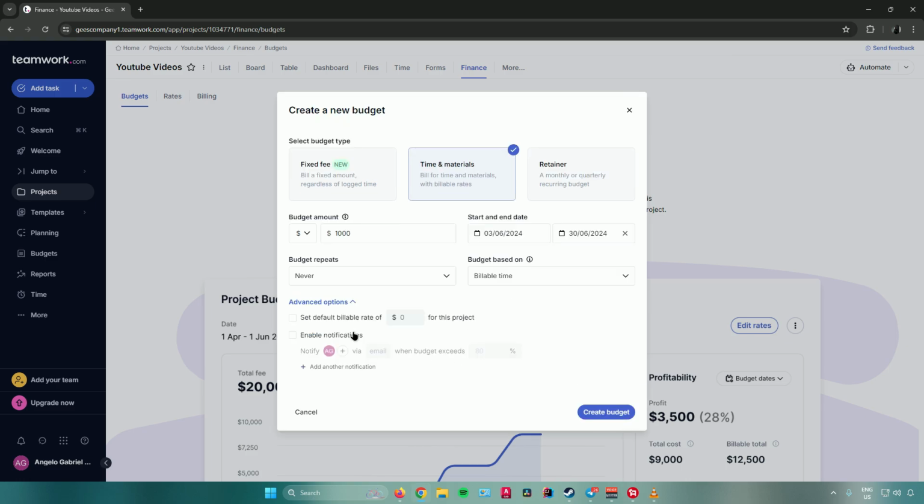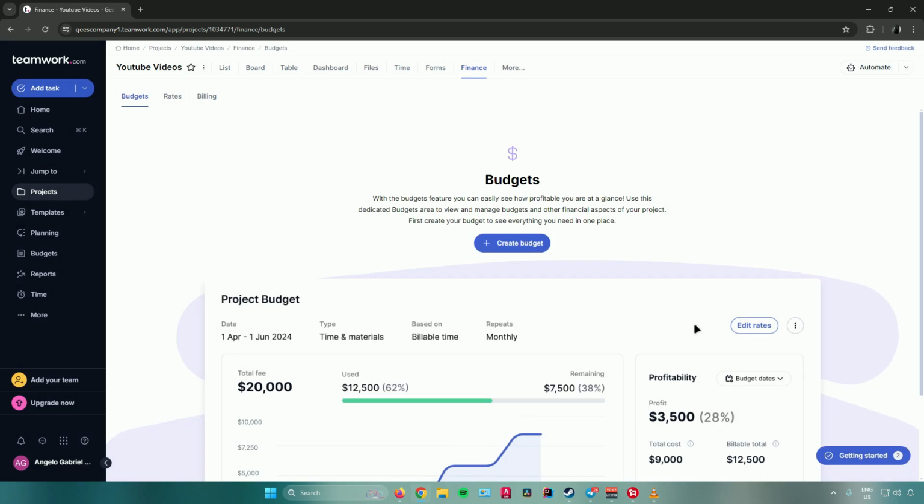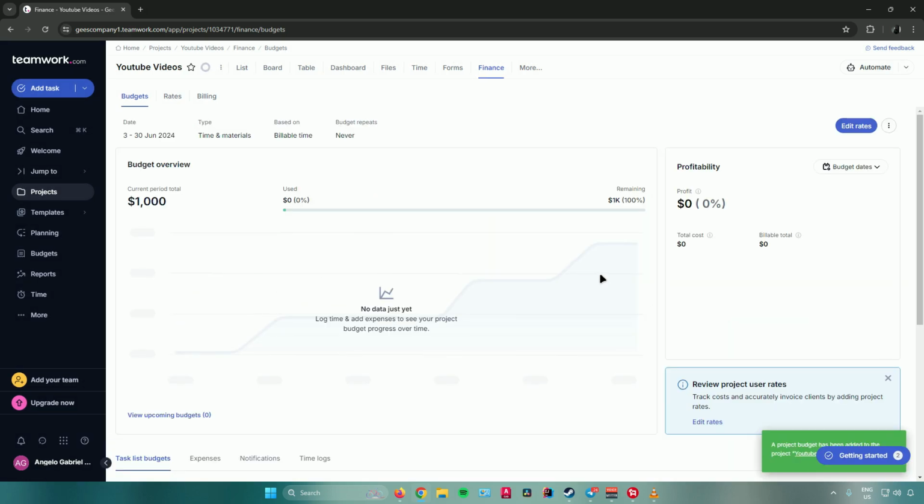And then when I click on advanced options, there are some options right here that you could choose for your budget. So the first one is set default billable rate of blank dollars for this project. So you can set a default billable rate for your project, so just enter the amount here and then make sure that this is checked. And then you can also enable notifications if you want to. And then let's say you're now done creating your budget. All you have to do is just click on this button right here that says create budget, and then it will create your budget. As you can see over here, it has now created the budget.